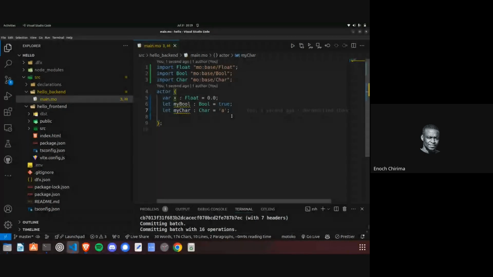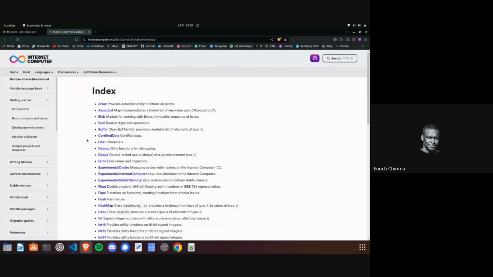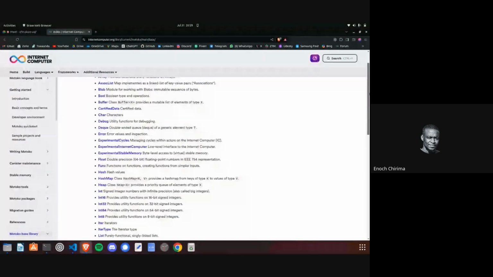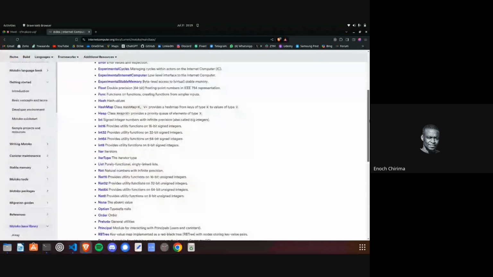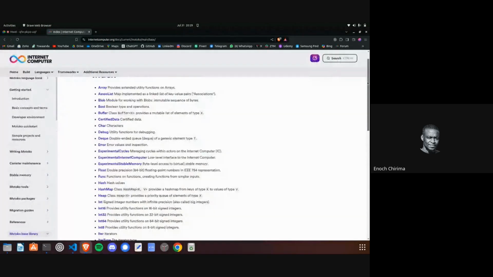Character. It's not text. If you are used to TypeScript, you might be used to string. In Motoko, we don't have string, we have text, and then we have Char for single characters. So here in the base library, you can see all these types and data structures.